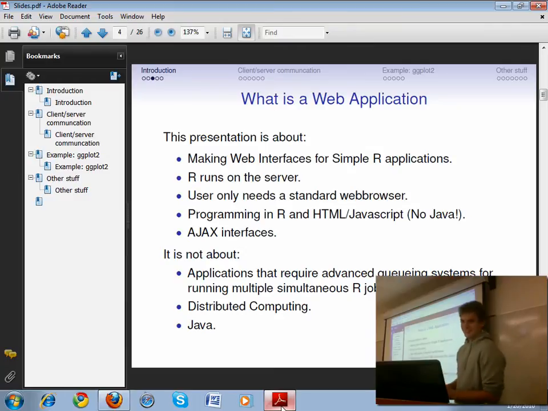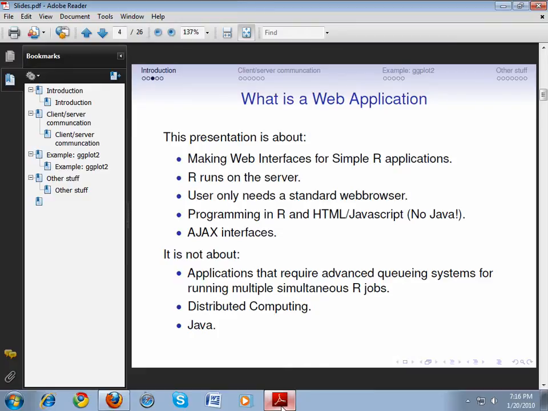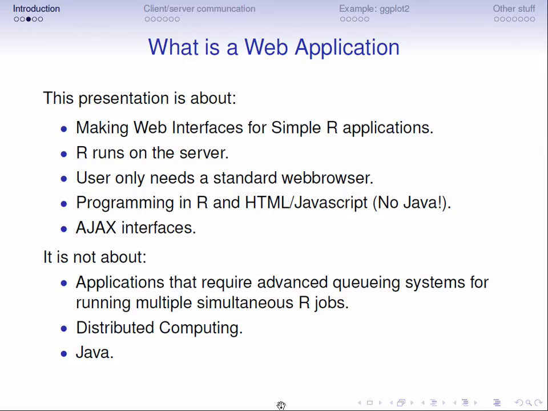All right. So, short summary: what is a web application? What are the kind of web applications that I want to show you? I make a web interface for a simple R application in which R runs on the server and the user only needs a standard web browser. So JavaScript runs in the web browser. The only programming that I try to use is R and JavaScript with HTML. I try to avoid other languages like Java or PHP ones.